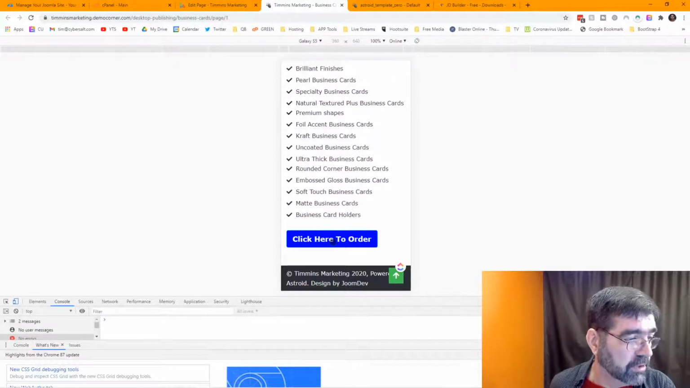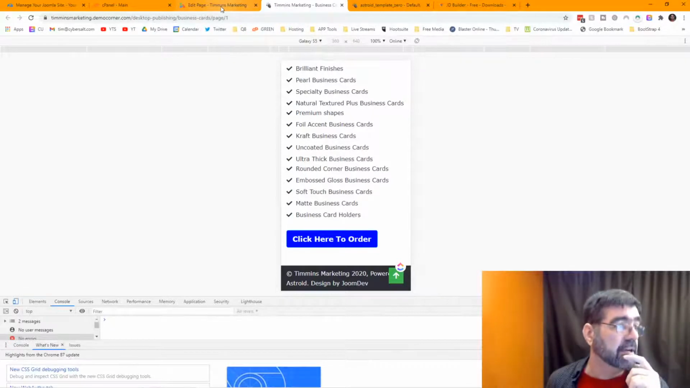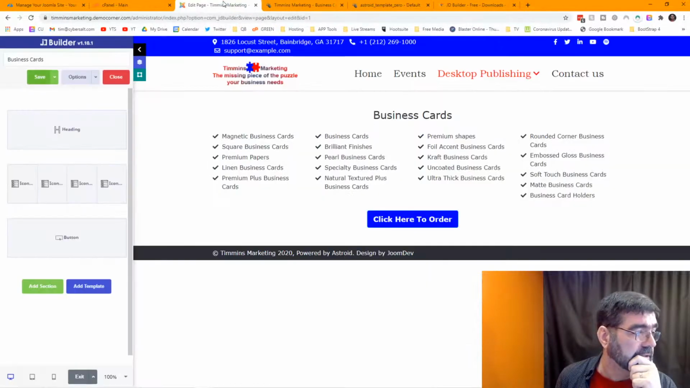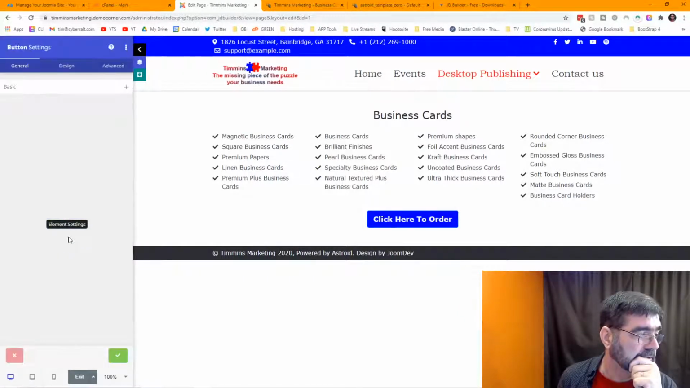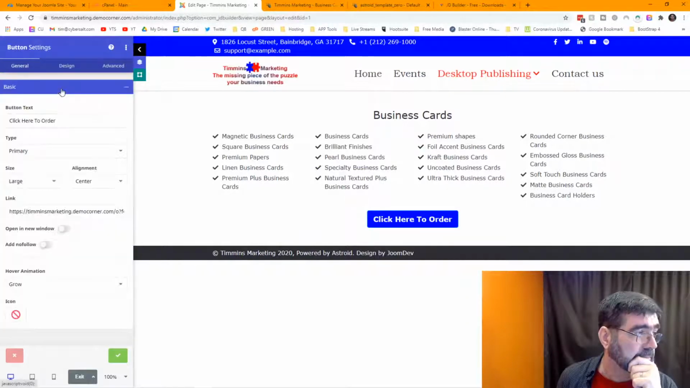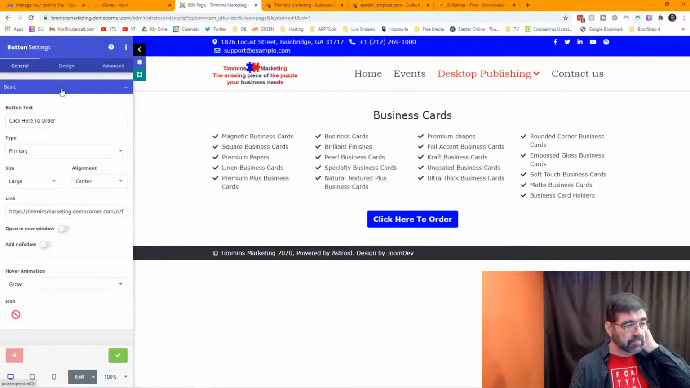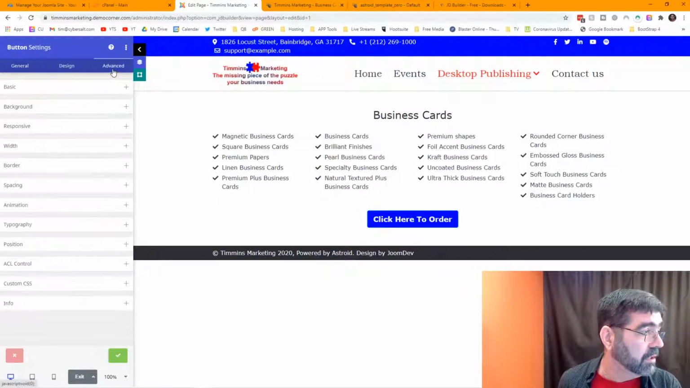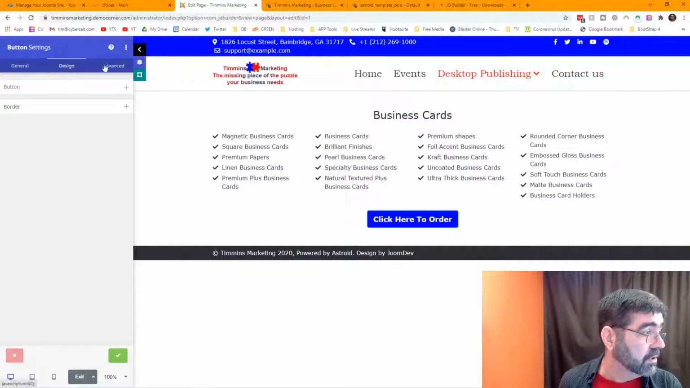Of course, on mobile, there's no mouse over on that. It's also not centering on mobile. Let's just see here, our button. Let's go to our button settings. Basic. Oh, actually, no, there is a way. Let's see. Large, center, design, grow, advanced. Design.